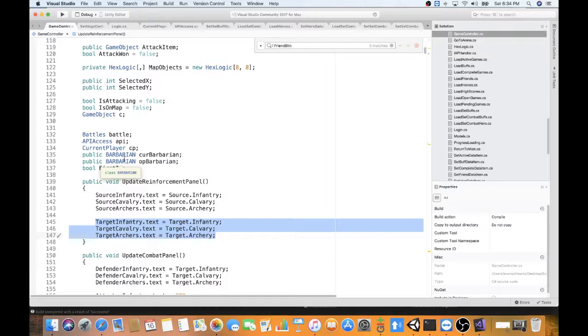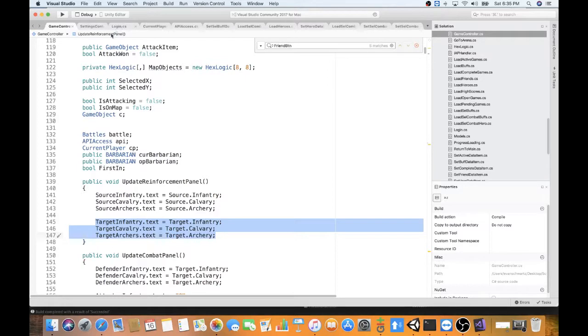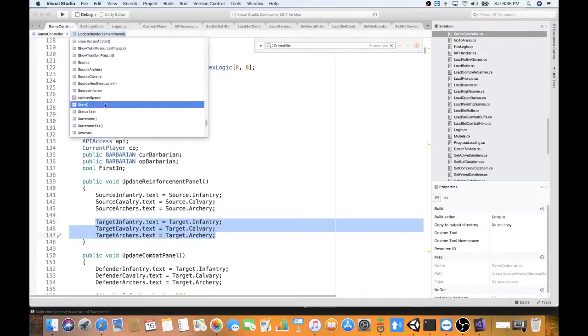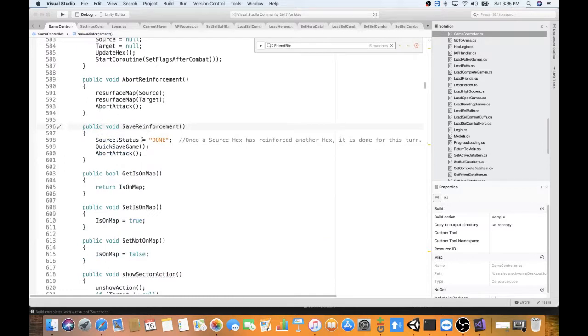Once that's said and done, we basically hit the save button, which is this button here, which basically says save reinforce. So we'll come back over here, go to the S's. And all this does is set our source target to done, which means that we can't do anything else with our source target. And then we do a quick save and we do the abort tack, which again, all the abort tack does is reset the game back up so you can get back to the game board.